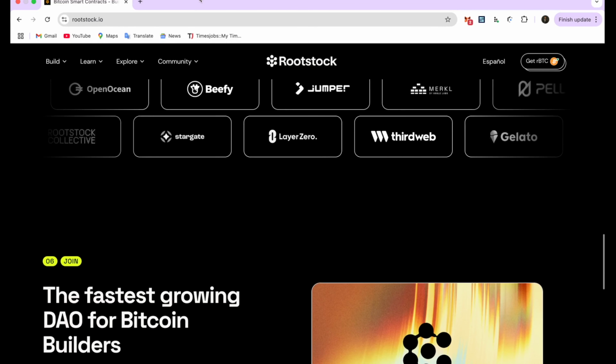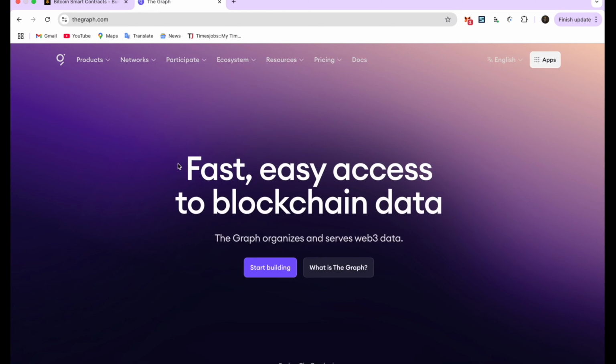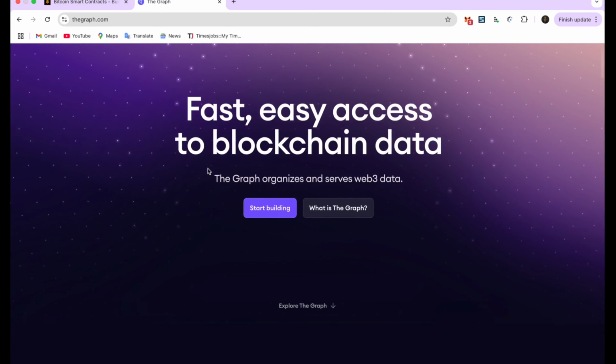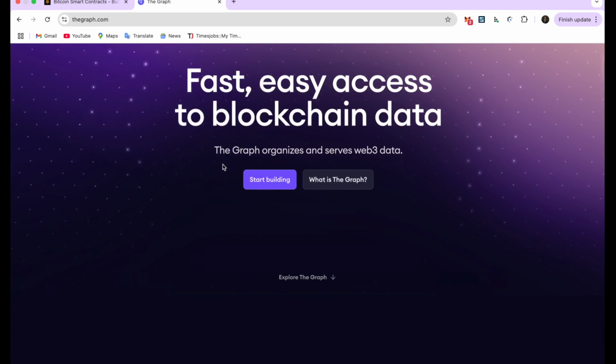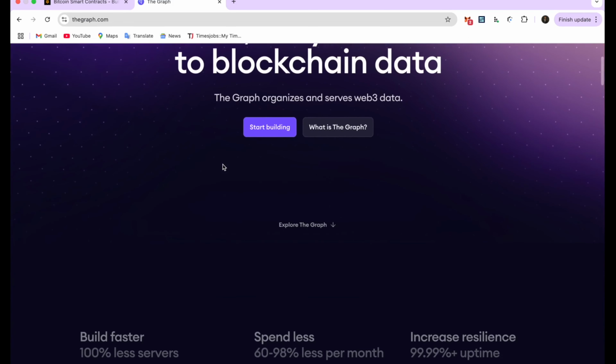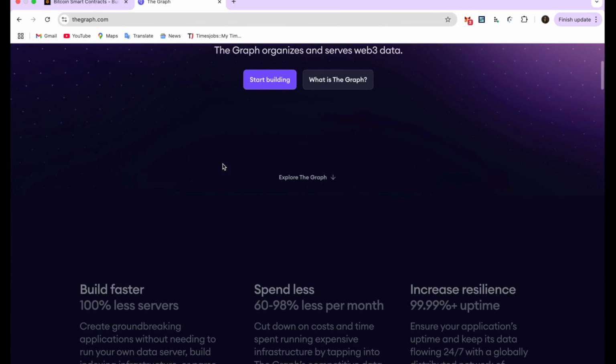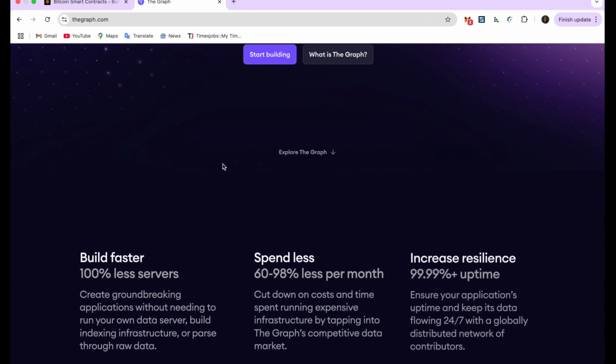Now we will understand what The Graph is. The Graph is a decentralized protocol that helps index and query data from the blockchain. With the help of The Graph, it is possible to query data that is often difficult for users to access directly. Any Ethereum data can be searched through simple queries using The Graph. Now Solana can also be queried.